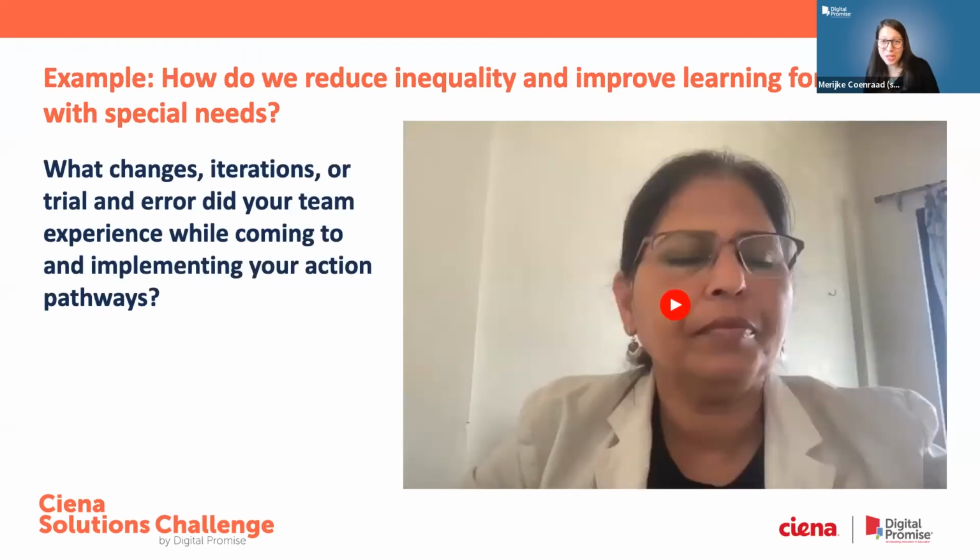And then, as I mentioned earlier, it's likely that your team isn't going to get things exactly right on the first try. It's going to take some iteration, some trial and error, to find the right action pathway and to be successful as you take action. And that's okay. I'm going to turn it over to Poonam to explain some of the challenges that their team faced and how those challenges actually led to a more beneficial end and action for their project.